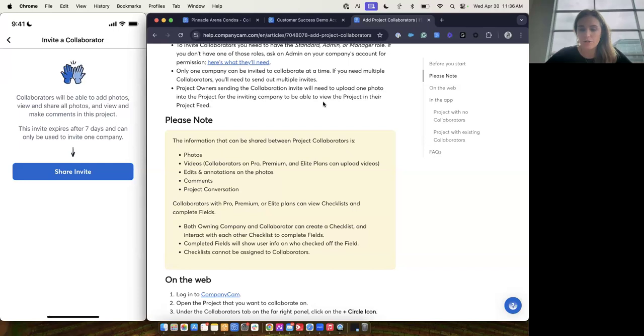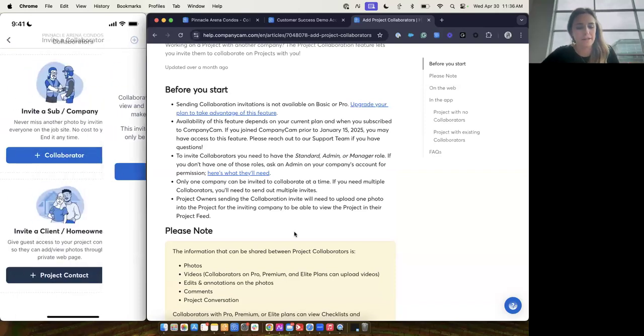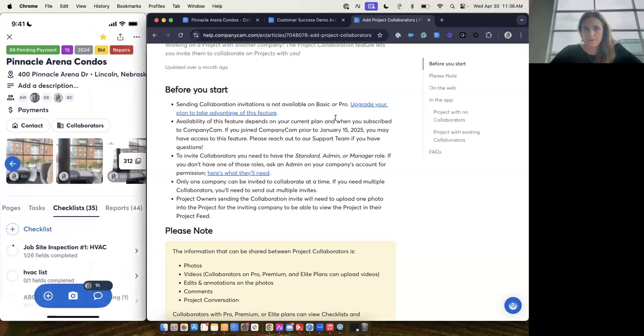As far as what they can do, it does depend on their plan, on everything that they can share. As far as a checklist, for example, they would need to be a paid account to be able to see a checklist as a collaborator. If they're on a free account, they can still add photos, but not view checklists. So just an example of what I'm saying is there's a little bit to it here, and this resource is fantastic for you. Also, your account manager would be happy to answer any questions for you as well.